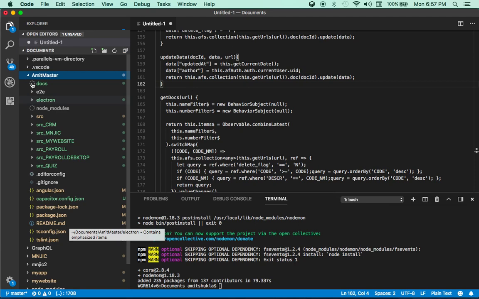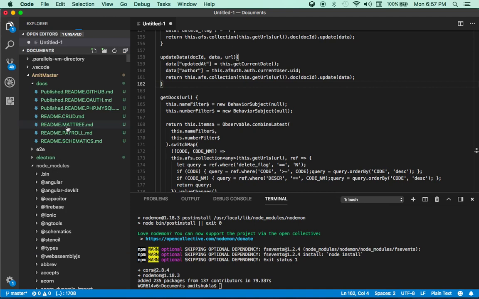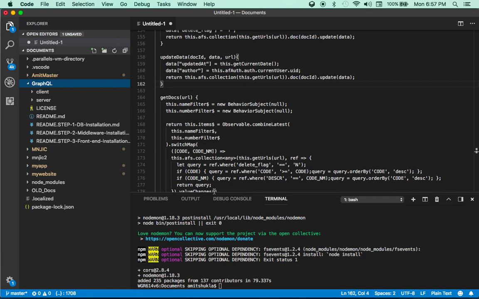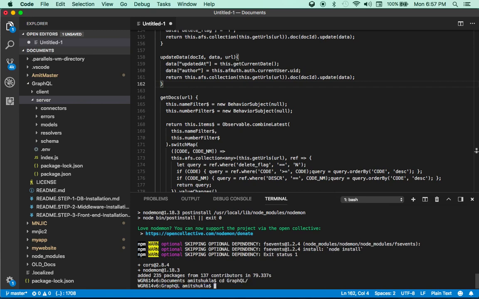Okay, let's go to your GraphQL directory. As you can see, it has copied everything. Basically, I want you to go to the server directory. So cd GraphQL, I'm going to do an ls here. Let me just make this a little bigger.